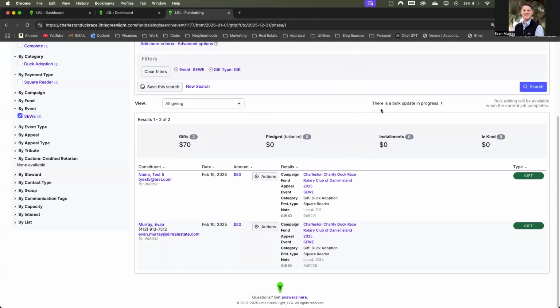And then in the top right, you'll notice that it says there is a bulk update in progress. Bulk editing will be available when the current job completes. So the more that it has to edit, the longer it's going to take. The longest I've seen it take for 120 transactions was about 15 minutes. But once this is all complete, it'll come up with a bottom banner that says bulk update complete, and you can go back and verify that everything is correct in there.